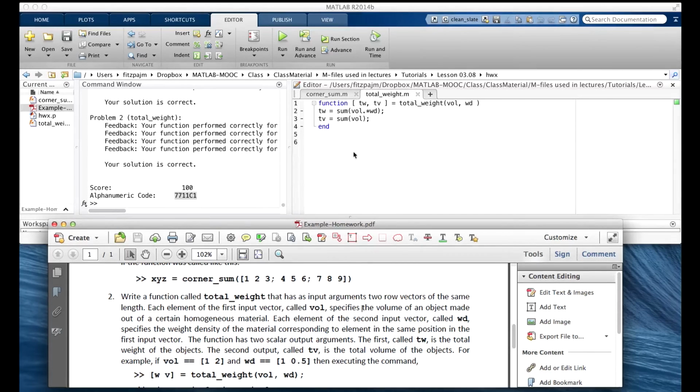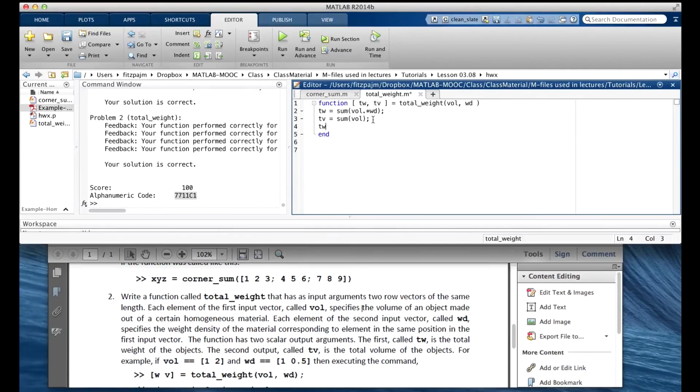So, back to what we're trying to do, this second method. TW is equal to vol star WD prime. WD prime is a column vector, so it's 3 by 1, for example, if it's 3 elements, or 5 by 1, or whatever it is, n by 1. And vol is 1 by n. 1 by n by 1. The inner dimensions are both the same. And what's the result's dimensions? Well, 1 by 1, which is a scalar, and it's equal to the total weight.